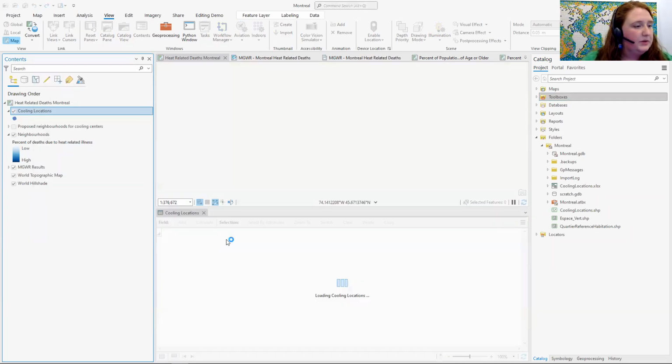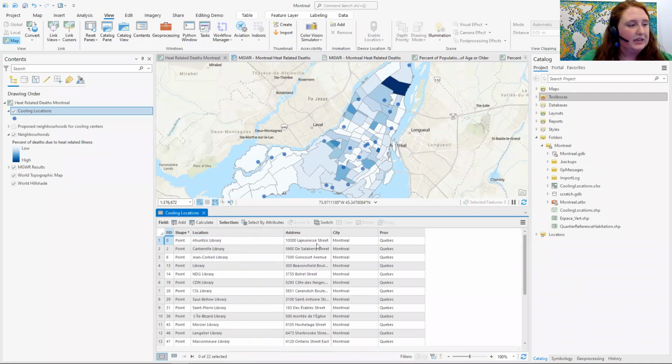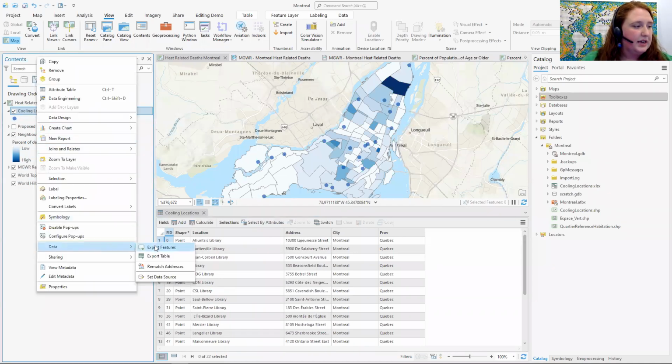We'll open up the data and see what they've given us here. We can see that it's the addresses, the location name, city, and the province. Not the best order. I think I'd rather have addresses second. So you can just click and drag that over. And now it's ready to be exported. So we're going to export the feature.